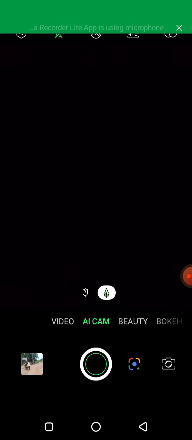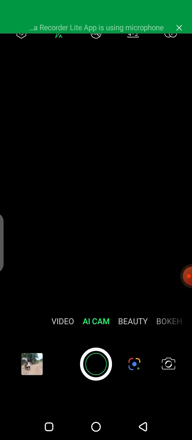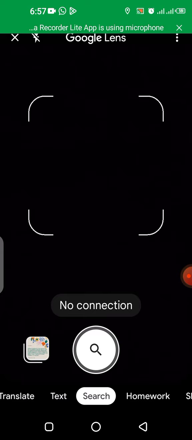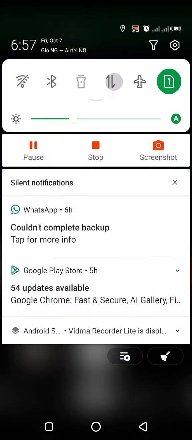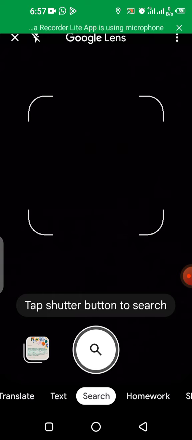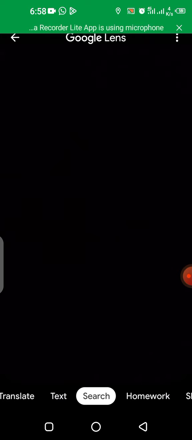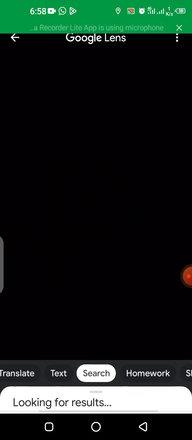It's Google Lens. It's inbuilt in all upgraded Android phones. If you don't have it, you will have to go and download it from Google Play Store. So you can click on it and actually scan. You can see I'm not connected now. If I turn on my data, you will now press this search symbol. When you press it, it will start scanning. Right now it's dark, so it's not scanning anything.